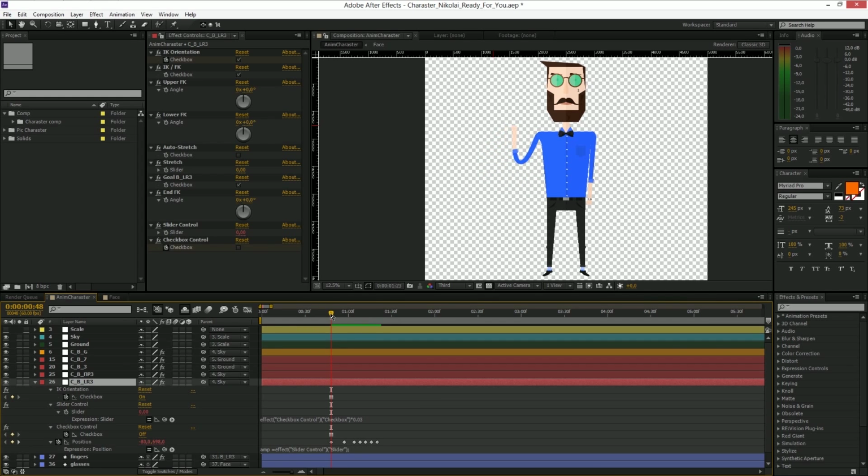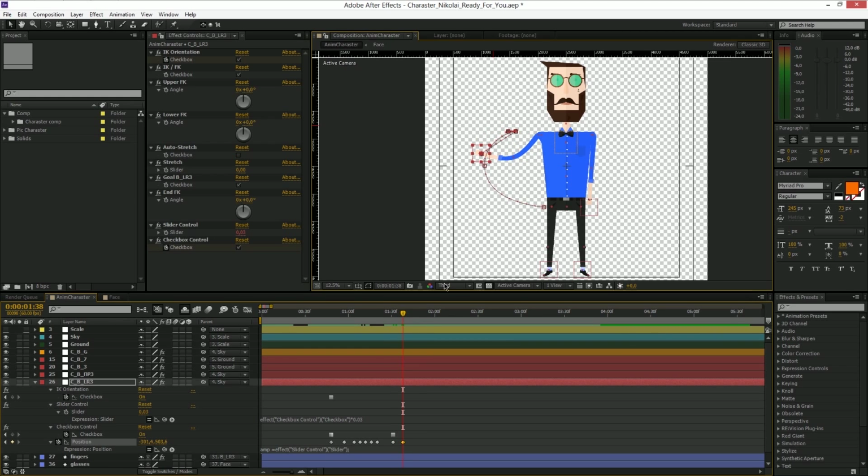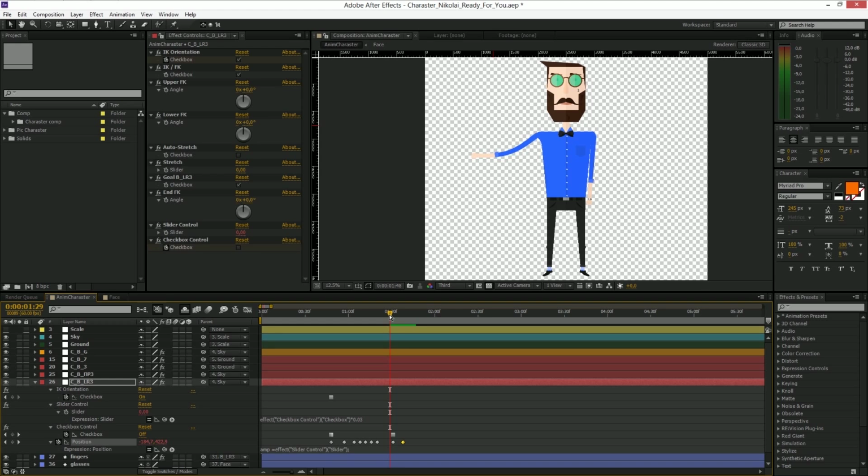Oh, it works really great. Nikolai is waving at us. Cool animation, top notch. Alright. Here you can see that we have a checkbox control. What it does is making the hand move like a spring. Fluctuation is really, really smooth when this checkbox is on. When he makes a move, he slowly comes back like this, like a spring. So remember, set the checkbox and it will work.